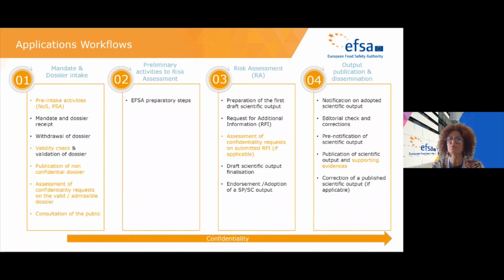In the risk assessment, we will have the same steps of discussing with the working group and the panel. We might request additional information. And a novelty is that if the additional information contains confidentiality, then we will have an assessment of this confidentiality. The rest of the flow is what we used to do.